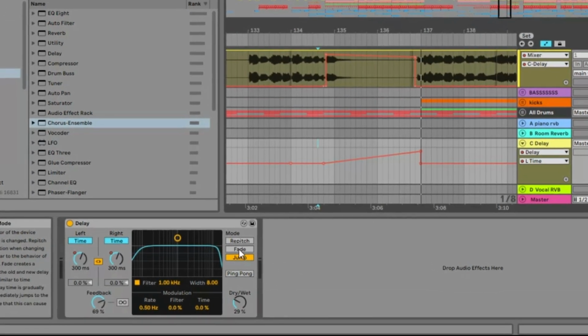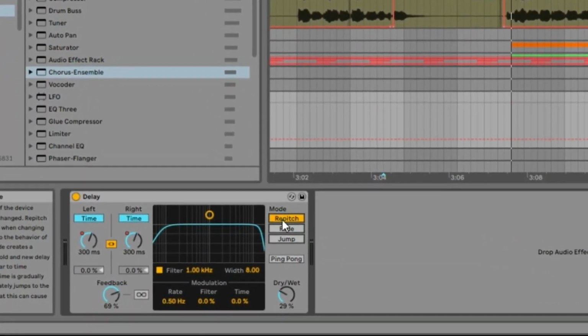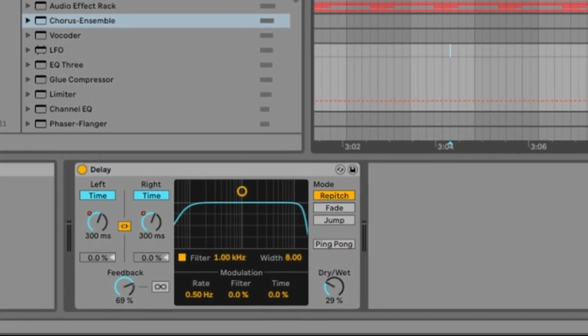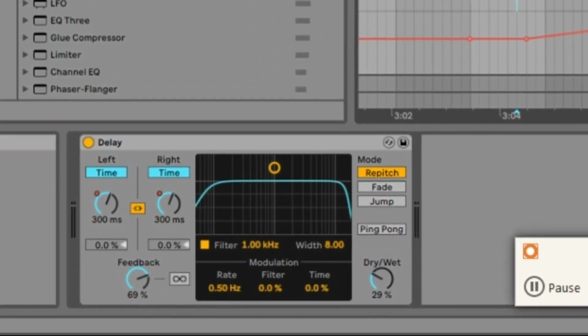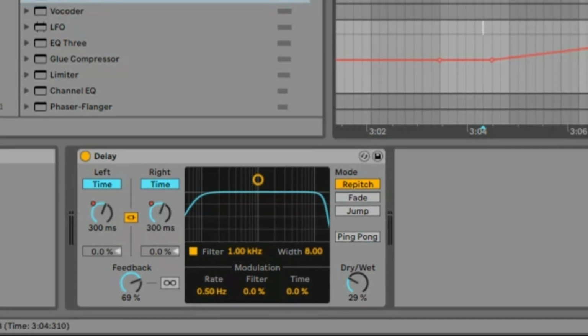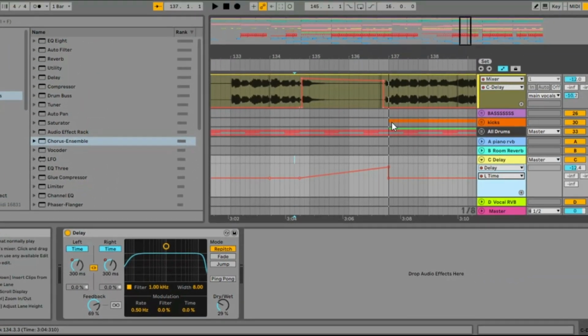On the right here we have repitch, fade and jump, which are different behaviours of how you want the delay to work when the delay time is changed. Personally, I think jump and repitch sound a bit too erratic, but with fade you can create some nice vocal effects.